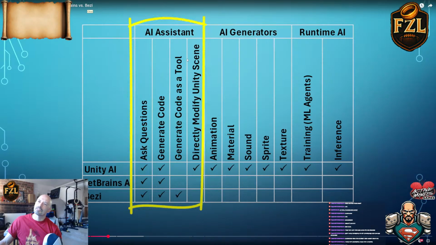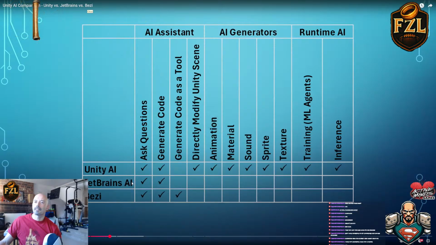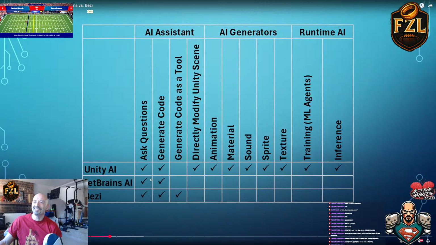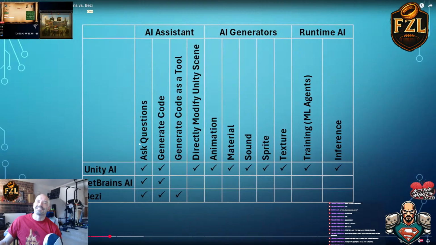Generate code as a tool? Directly modify the Unity scene. Now this is cool. Oh, they both generate code. I don't know what generate code as a tool means. Actually, only Unity can modify the scene. It kind of looks like the JetBrains one is weak. I mean, I could just use Claude to do this, if all it's going to do is ask questions and generate code.